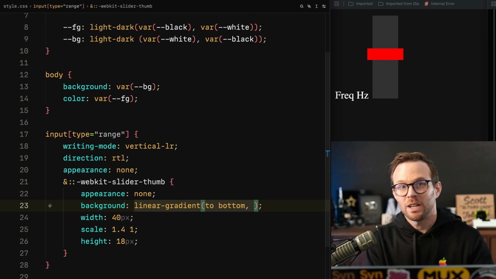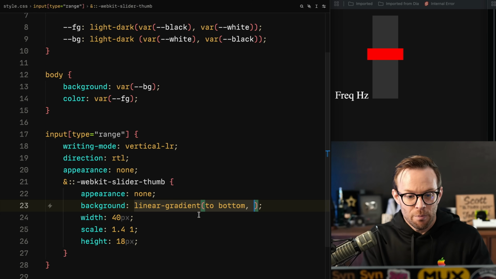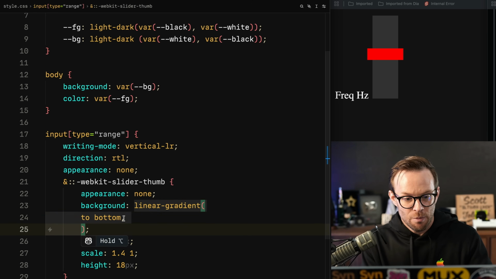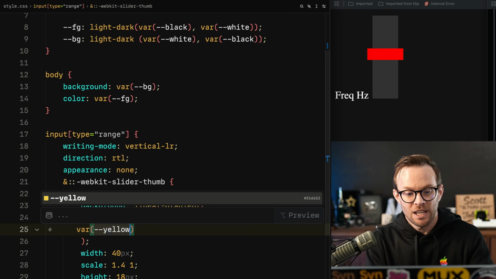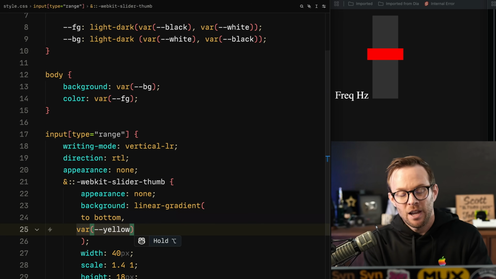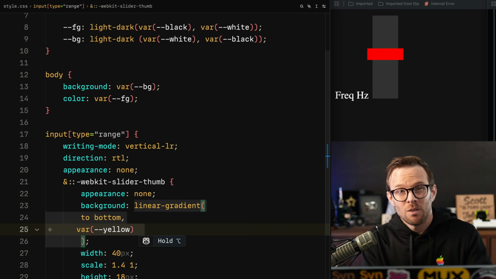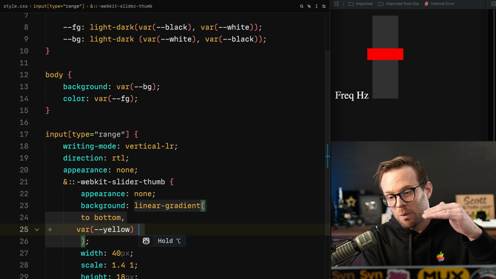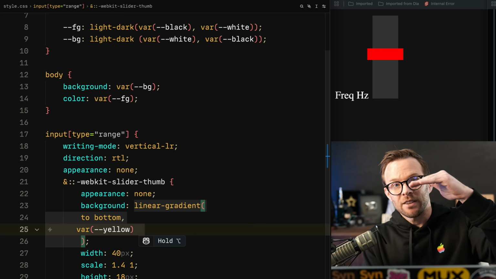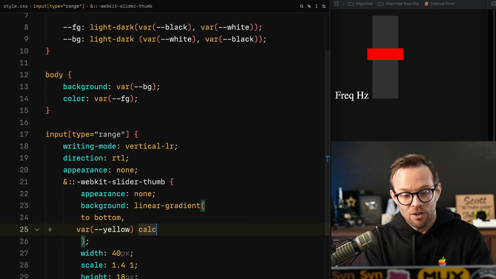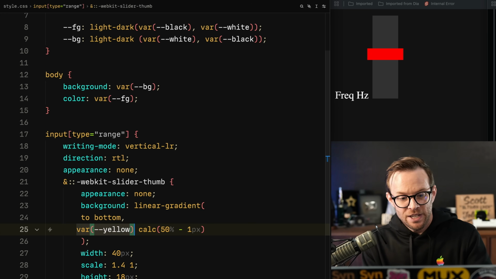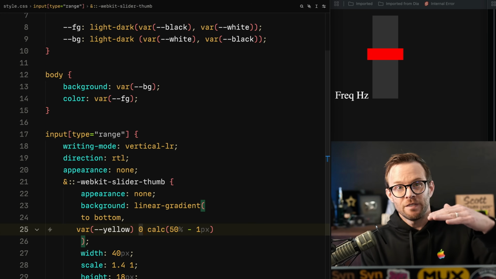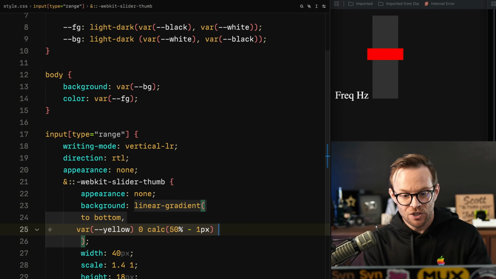And we're going to give this some values. Now, I'm going to put these on their own line here just to give us some reading room. And we're going to say the first value is going to be var hyphen yellow. So we're starting at yellow, and we're going to go to about what? Well, we're going to go about 50% of the way, but we want the line to be 2 pixels. So we want 50% of the way up 1 pixel. So let's go ahead and do a calc. We'll say calc, and we'll say 50% minus 1 pix. And so we need to go from 0 to 50% minus 1. That's the first part of the gradient.